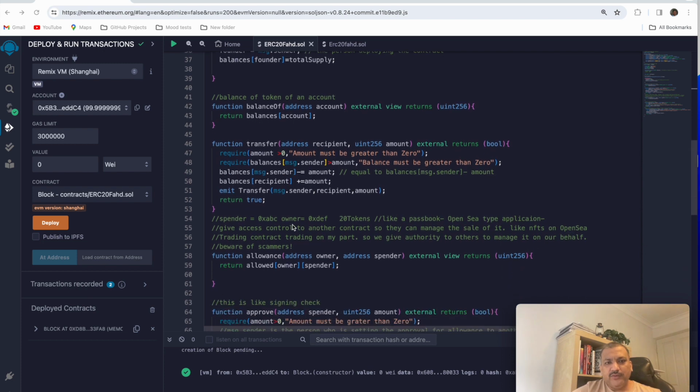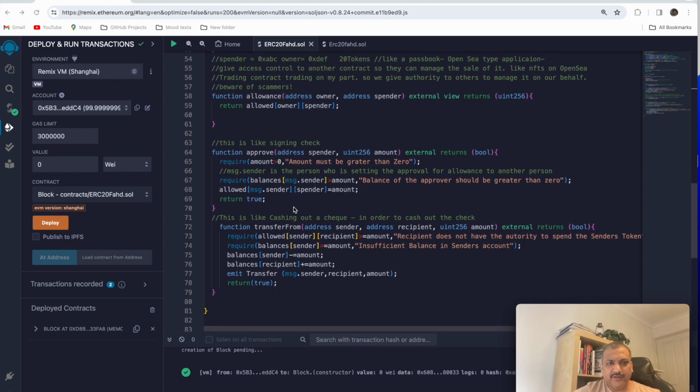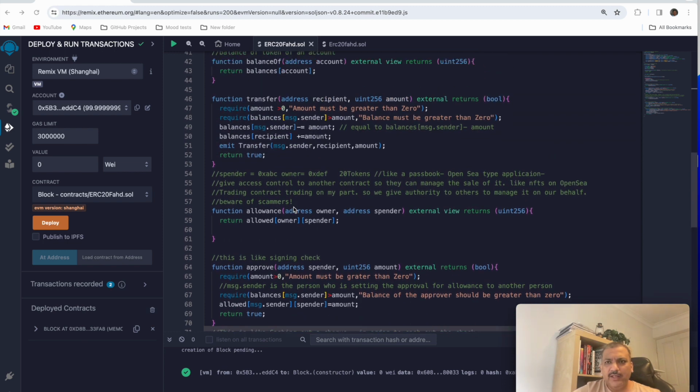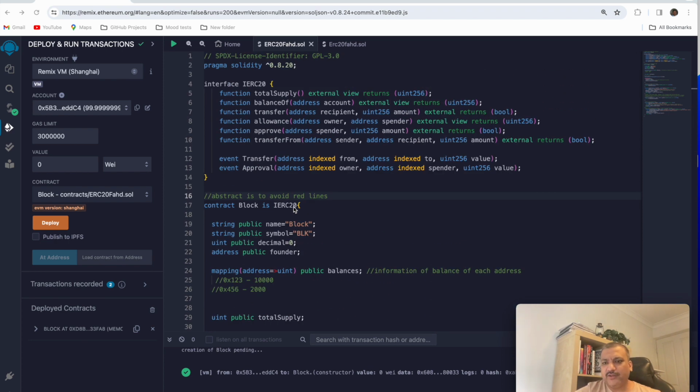Then we talked about the transfer function. We discussed the allowance function. We discussed the approve function, and then we discussed the transferFrom function. So very simply stating, it's a very simple implementation of an ERC20 contract. And yeah, if you're following along the tutorials, there's tons of documentation out on YouTube and on different channels. So you should be following this quite well. So hopefully there are no major roadblocks that you have till now.